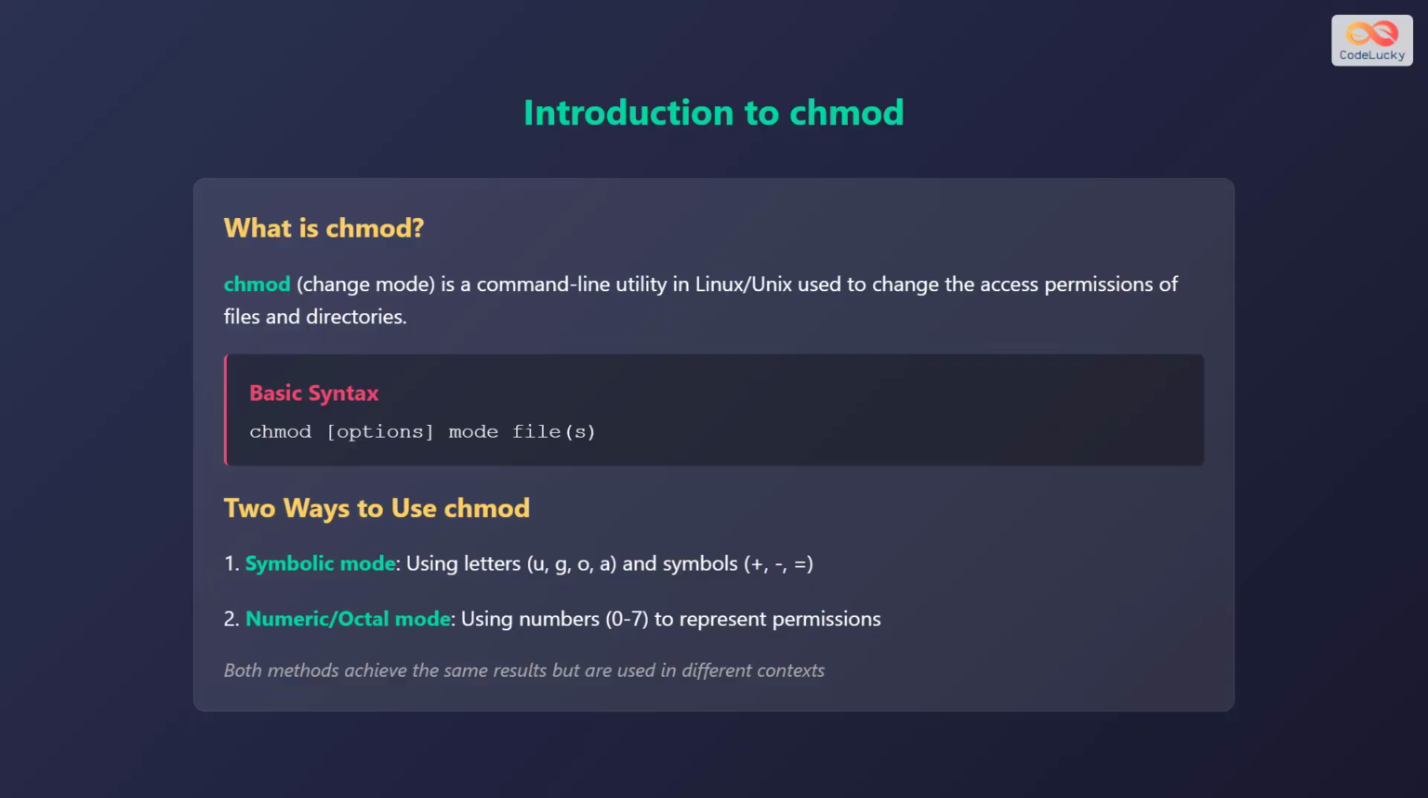Now let's introduce the chmod command. Chmod, which stands for change mode, is a command line utility in Linux and Unix used to change the access permissions of files and directories. The basic syntax of the chmod command is chmod options mode files.